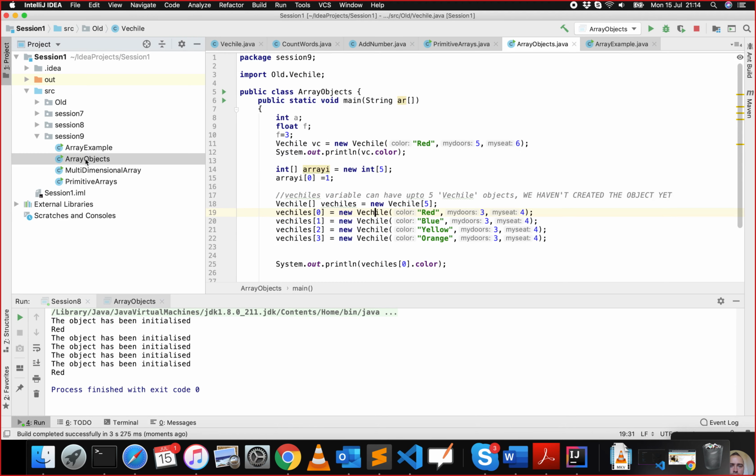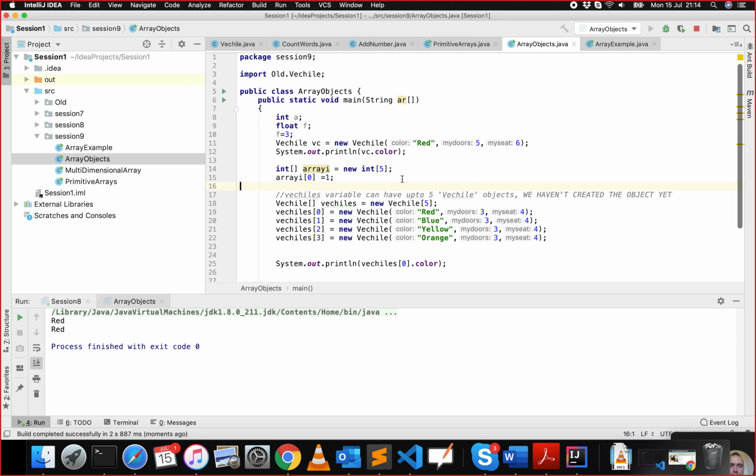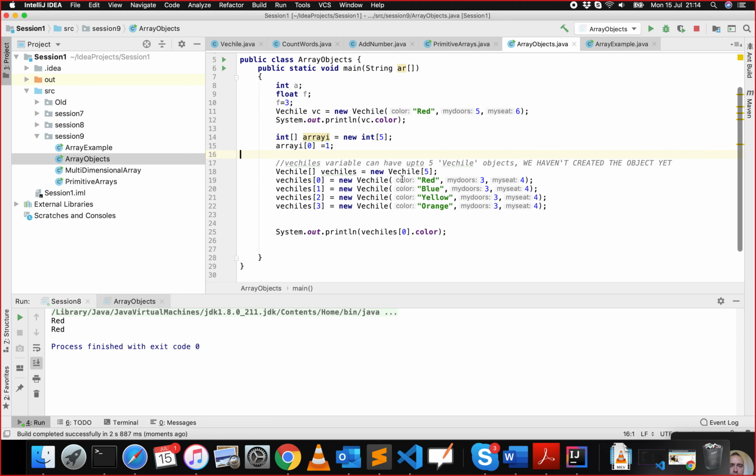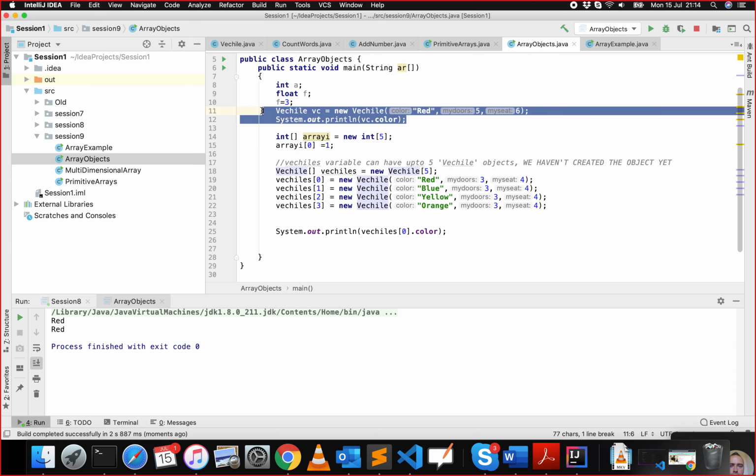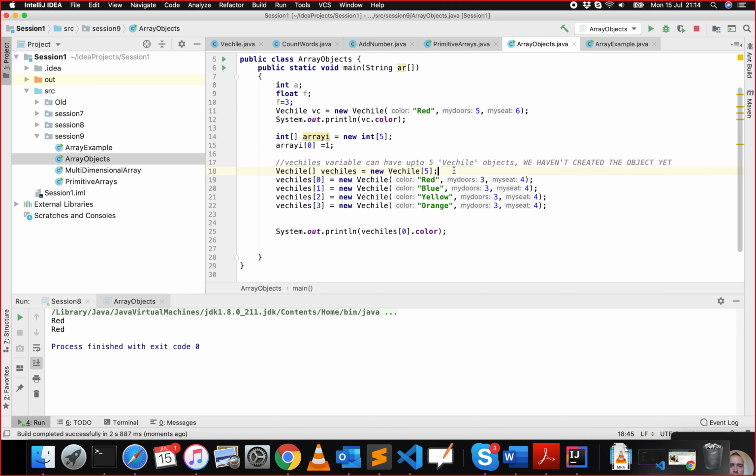Let's run this. Why am I getting red two times? Oh yeah, I'm printing it out here as well. That's why I'm getting red here. We can put this also in the for loop. It's as simple as that.